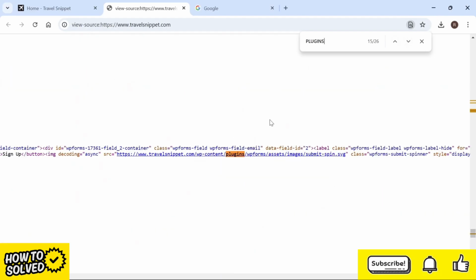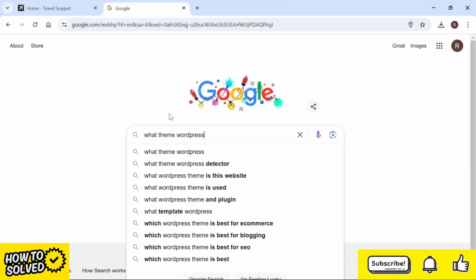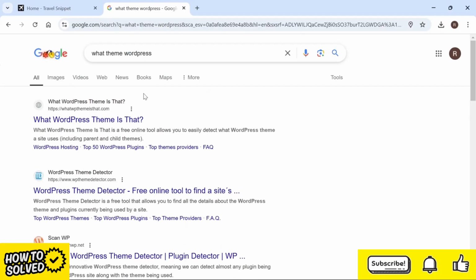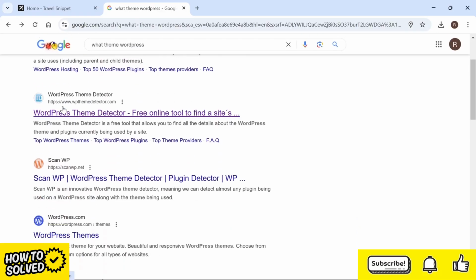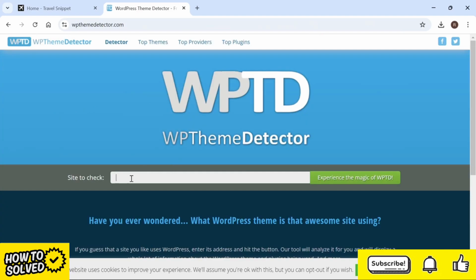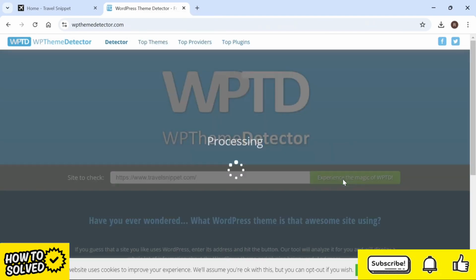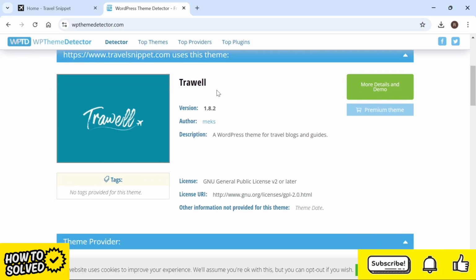Now, the second method you can use is by heading over to a search engine and typing in "what theme WordPress" and pressing enter. There's a bunch of different websites here that we can use to do this, but the one that I like to use is wp-themedetector.com, this one here. We're just going to paste the URL into this section and press the green go button. Then if we scroll down, you can see straight away it's brought up this Trowel theme, which we already discovered earlier in the source code.